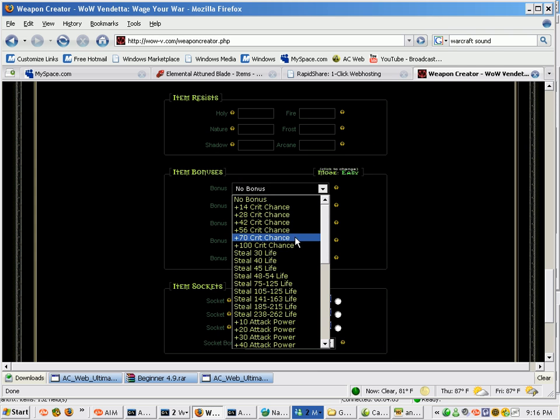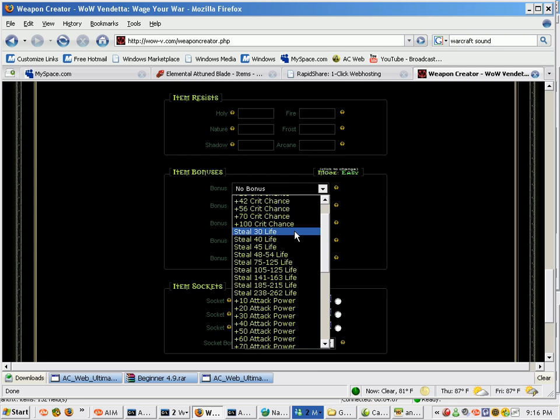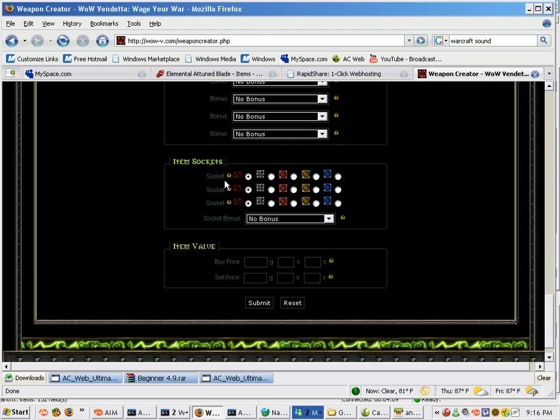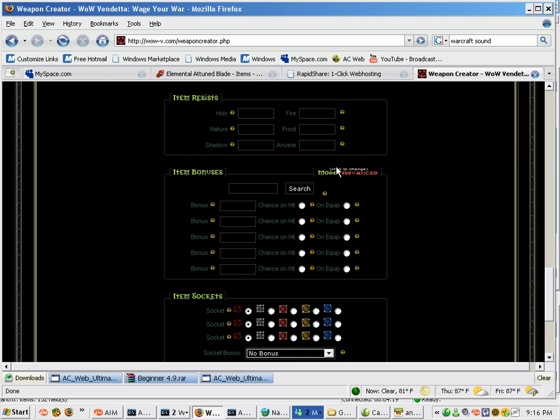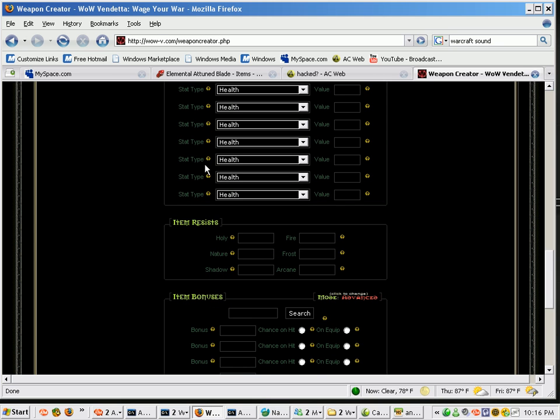You can also put a bonus on it. I'll put steal 30 life. You can also put sockets. Here's another advanced option that I would not really recommend if you're just getting started. You can switch it over to hard mode. So anyway, that's for advanced users.